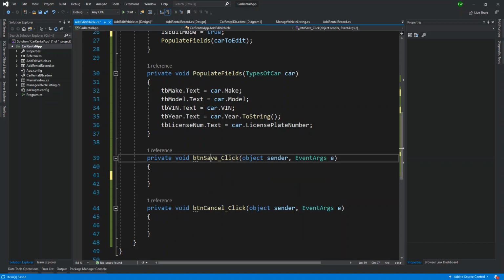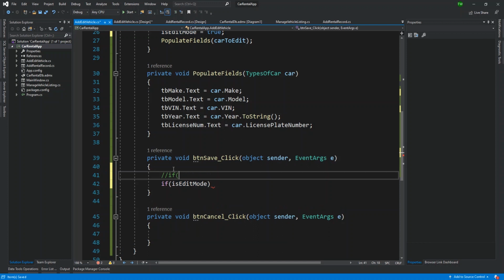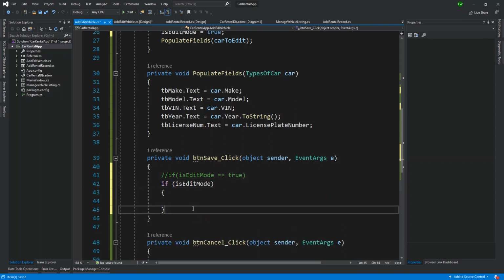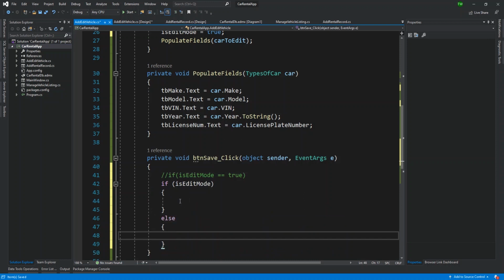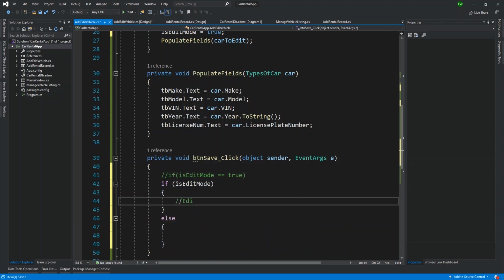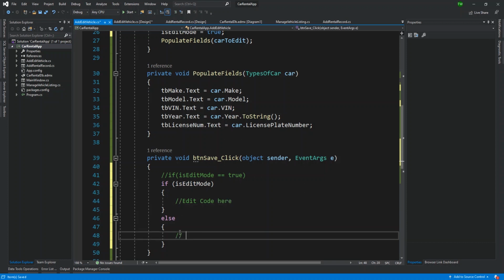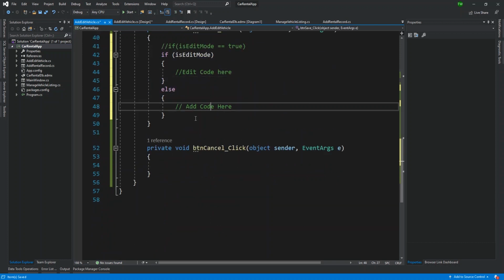Now in my btn save button click event, what we're going to do is do like a quick if statement. So I'm just saying if IsEditMode, and remember that in C# we can write this in shorthand, and this really translates to if IsEditMode is equivalent to true. That's really what that is asking, right? So if IsEditMode, then we want to do something else. So if it is edit mode, then we want to write edit code here. And if it is not edit mode, then we write add code here. All right, so I'm just going to leave those commented for now.